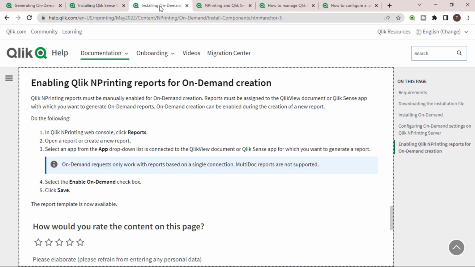And the last thing that we didn't show you today is that if you happen to be using on-demand reports that are connected to more than one QlikView or Qlik Sense document, that's not supported. So any on-demand report that you create needs to be connected to a single Qlik Sense application only.